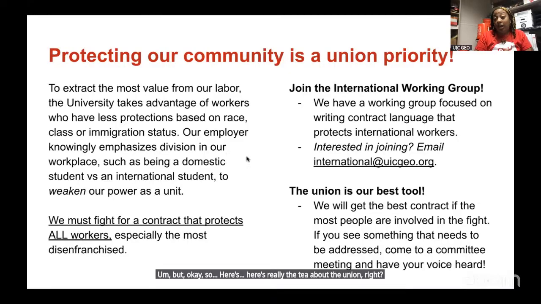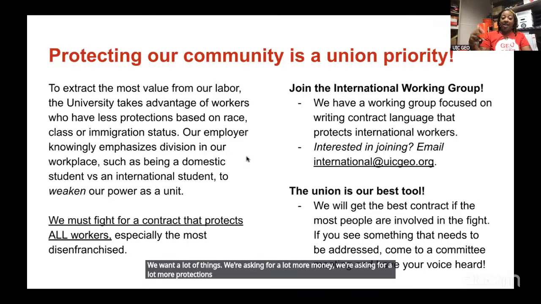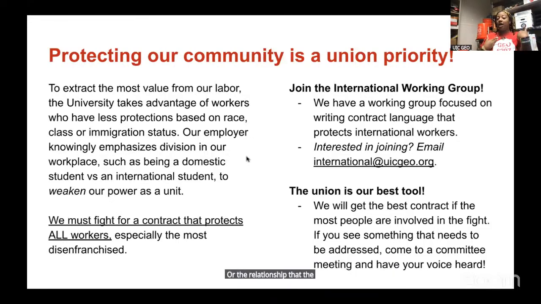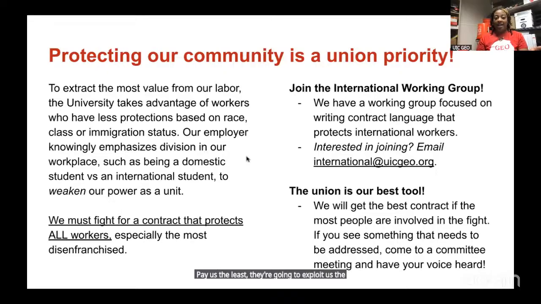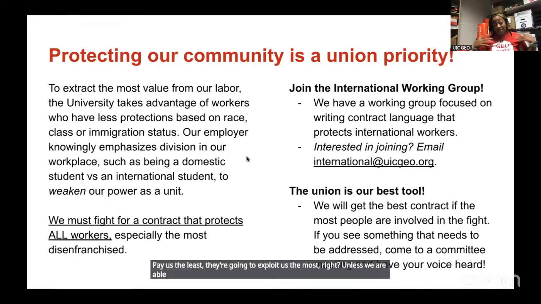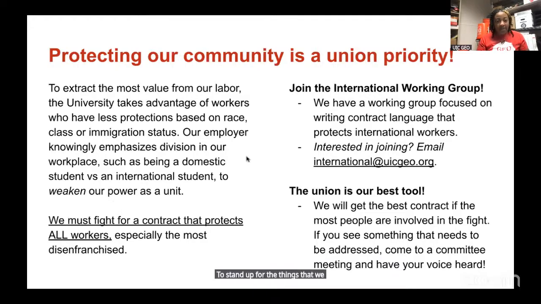Here's really the tea about the union, right? We want a lot of things. We're asking for a lot more money. We're asking for a lot more protections. And the way that the union, or the relationship that the union and us as workers have with the university, is that they are going to pay us the least. They're going to exploit us the most, right? Unless we are able to stand together as a unit to stand up for the things that we deserve, right?